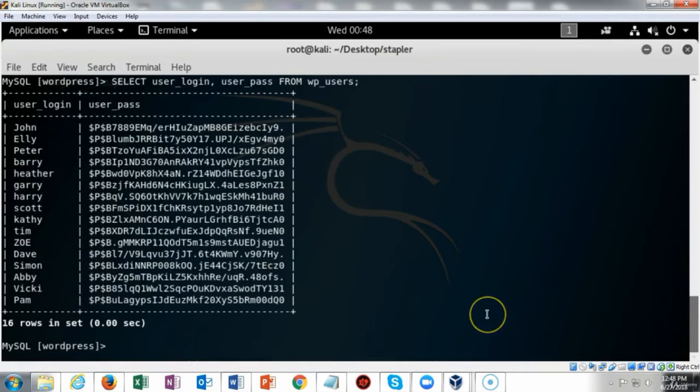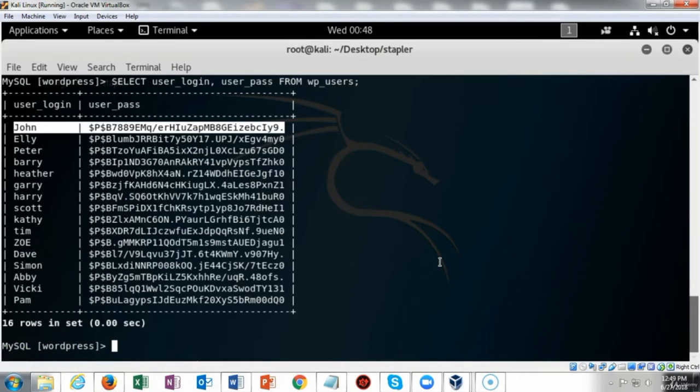And here we have the users along with their hashed passwords. Now the way things work in databases and with administrators, usually the first name in the list is going to be the administrator. So we can assume, hopefully, that John is going to be the administrator, and if we can crack his hash, we can get his password for the login to the WordPress site. So let's see how we're going to do this.